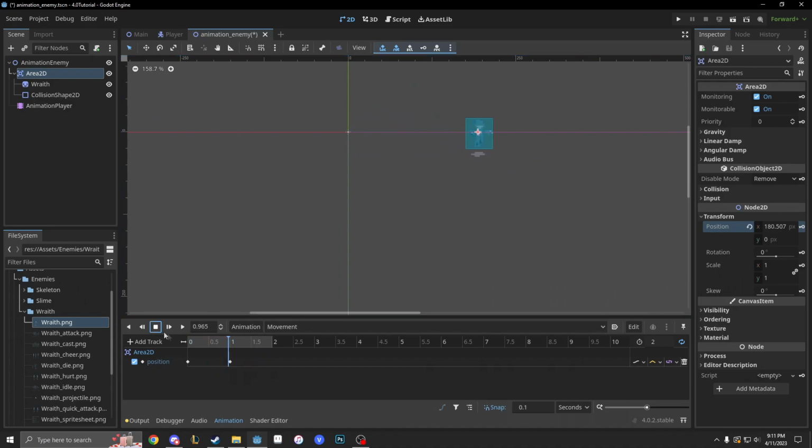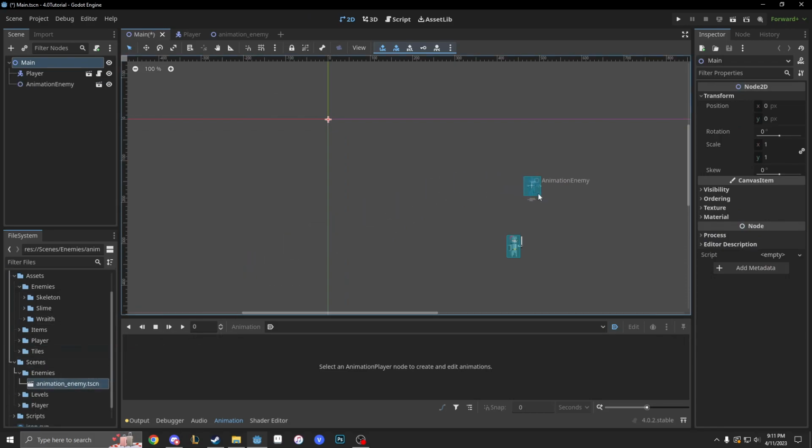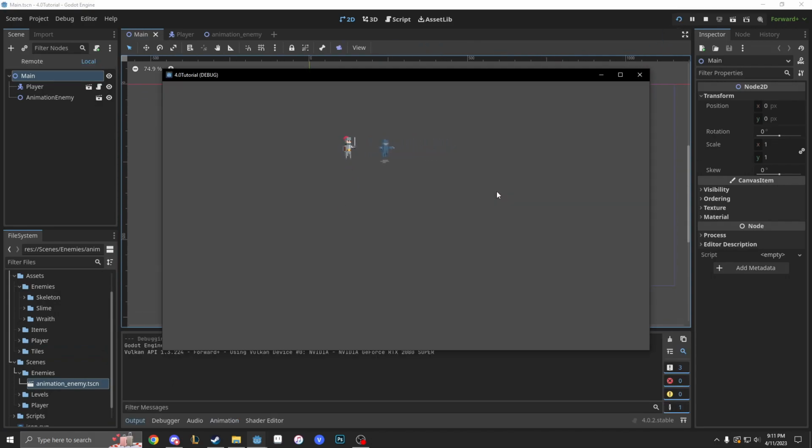Now, if we just set autoplay on load, Control save, go into our main scene, go into our scenes folder, in our enemies, drag out enemy scene, and we press play. He now moves back and forth. But when we collide with him, nothing happens. The game doesn't restart. So we want the game to restart.